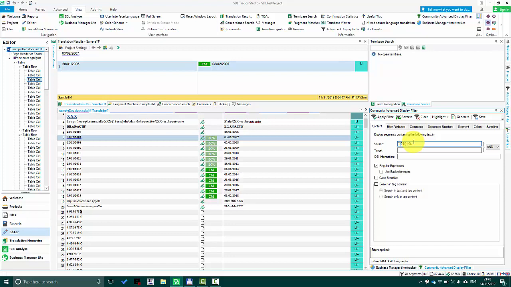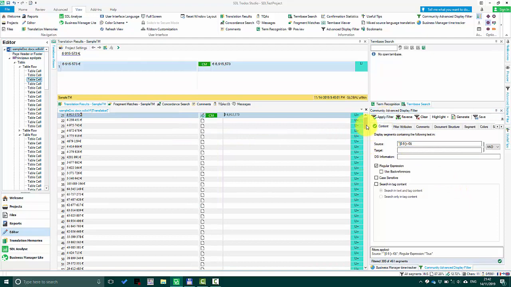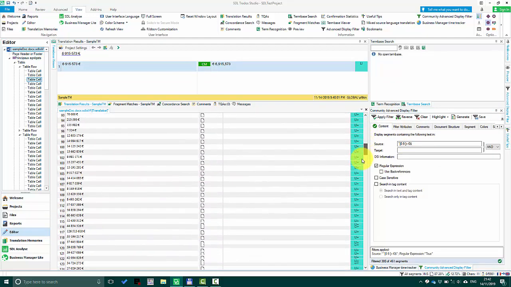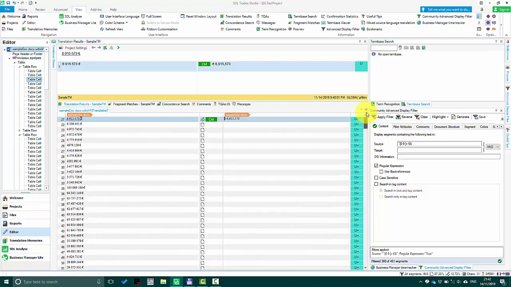Plus symbol. The plus symbol is just saying keep finding numbers or a space until you can't find any more. That should do it, I think. So if I apply the filter, that's now going to filter on all of those segments, which are just the numbers, like that. So now I've got all of those.